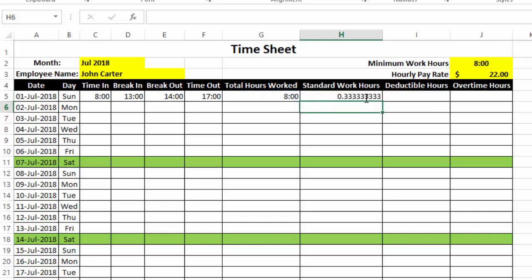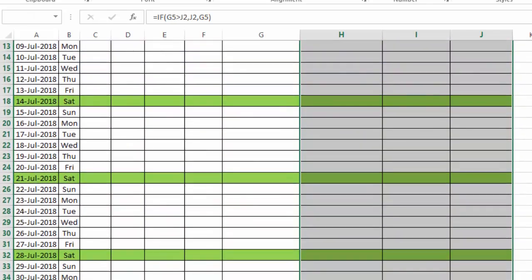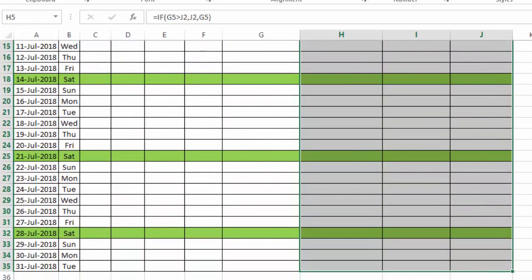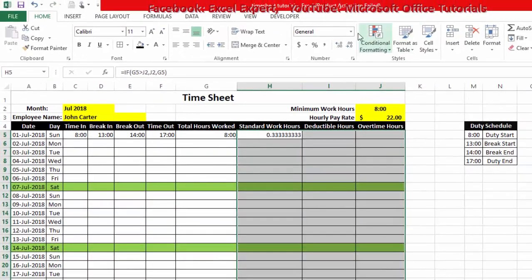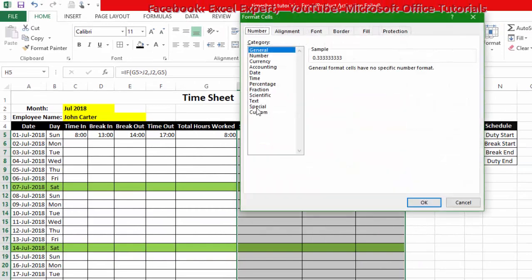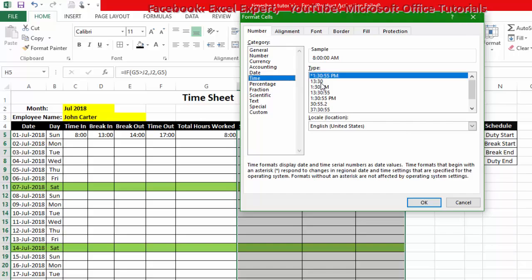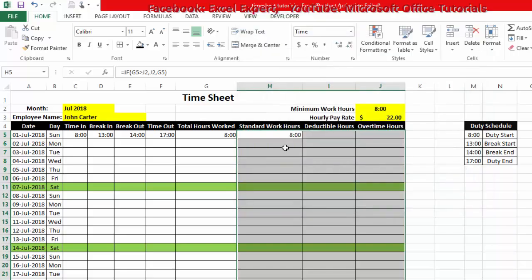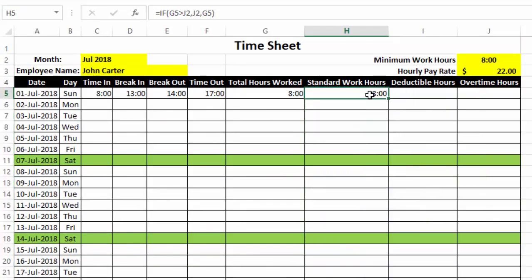So when we press enter, you can see we also need to change the format in all 3 columns to time format. So we will go to the Home tab, and in the Home tab we will come here to More Number Formats, then Time. We will just select this time format. So here this is 8 hours.